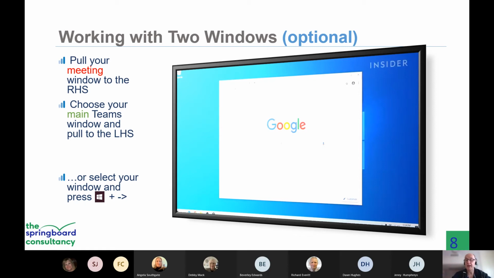Okay, so now we're going to move out of the sort of meeting environment and we're going to start looking at the Teams app.